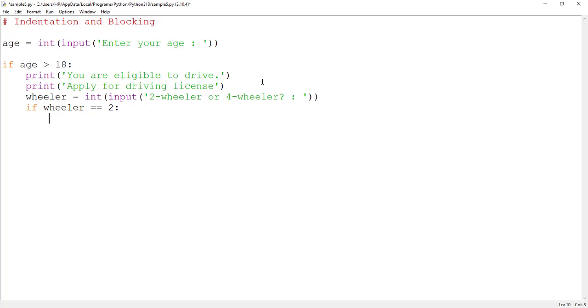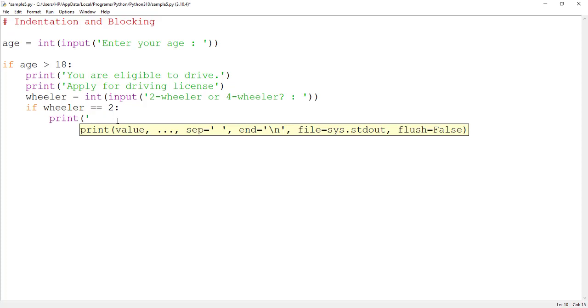Now see, when I press enter, there are now two indentations. There is one indentation over here, which shows that this line is inside this if condition, and there is another indentation over here which shows that this code is also inside this. So it is like putting something inside a box which is already inside a box, right? That is why these are known as blocks. We are putting a block inside another block. So over here we can write print "go for two-wheeler license".